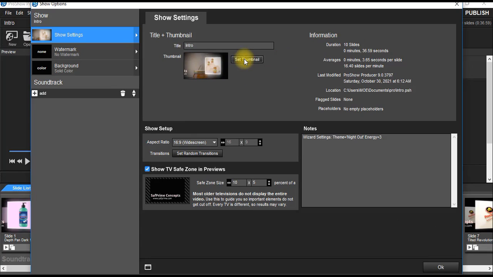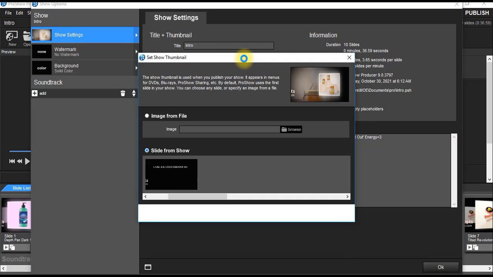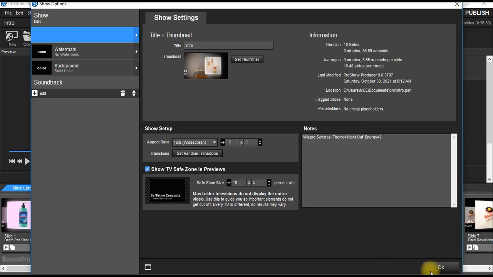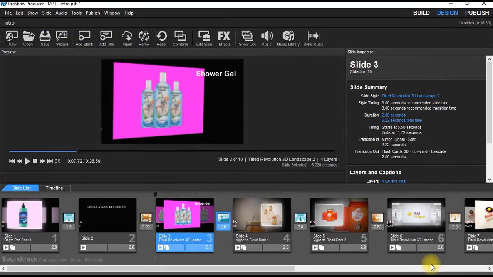Now you can change it. You can change it to any of the slides. You can also use an image. Let's say you have a nice image that you designed. You just click on browse, then you use that one. So that is it about the thumbnail. And you can find that one under design. You come to show options.